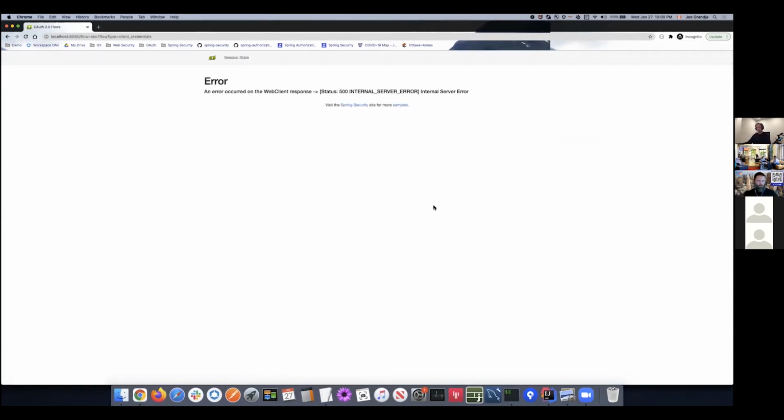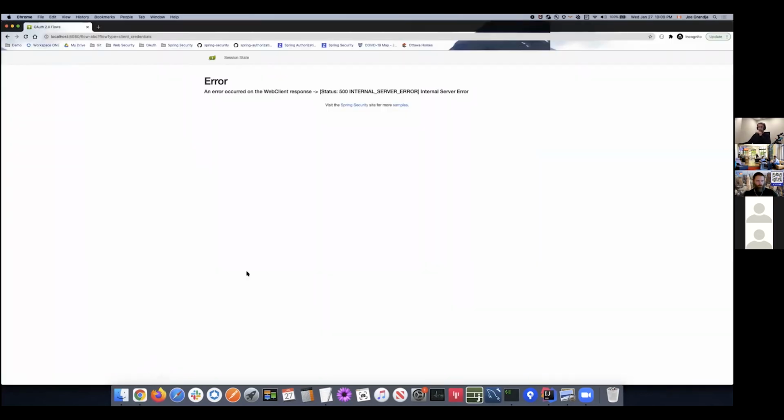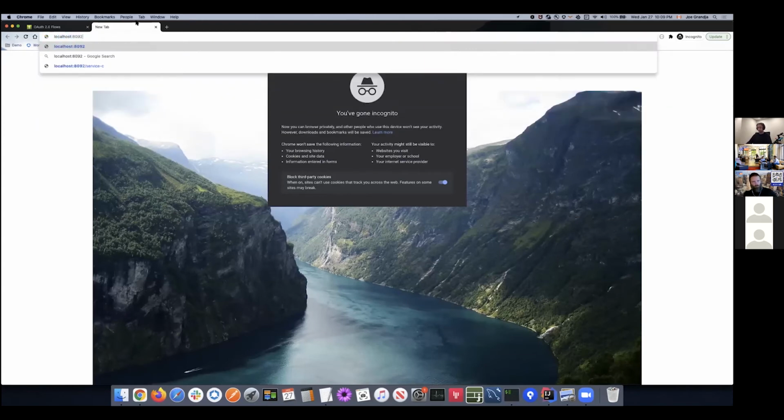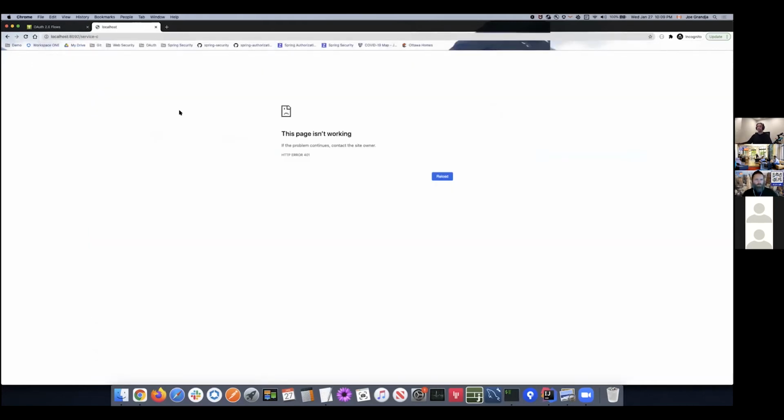Okay, something is up here. Oh, yeah, no, that's exactly what I expected. Basically, what happened here is there's a call happening to microservice C without a token, and we're getting this. But let's double confirm. I'm going to try to access service C here, and we got the 401. That's exactly what we want. So that's where we're at right now.